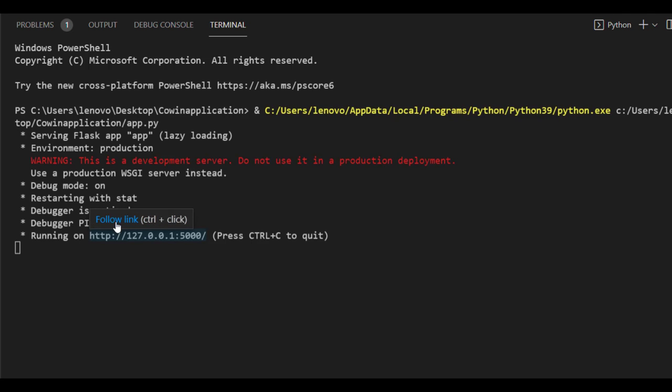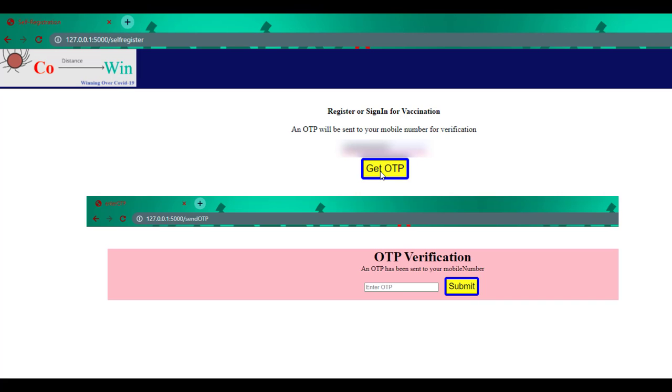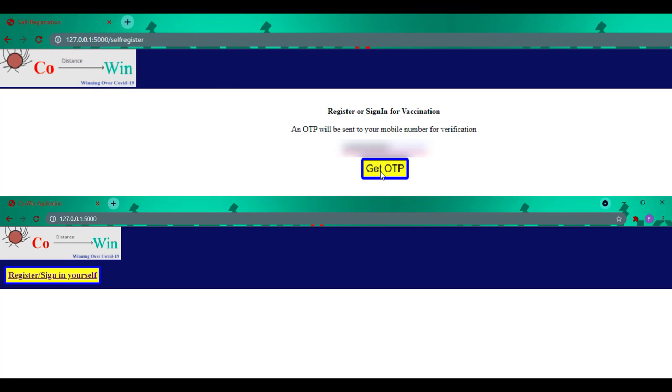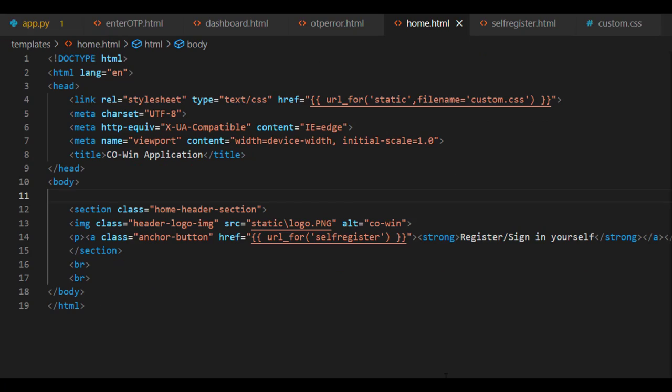So click on the follow link. So here getting the home page. So click on this sign in yourself link and the user gets the self-register page. Here we'll enter the user mobile number and I'm clicking on this get OTP button. It is not going to the next page. Either it should go to the enter OTP page or it should go to the home page. After this I am not getting any pages because I have not added the form tag to the HTML files.